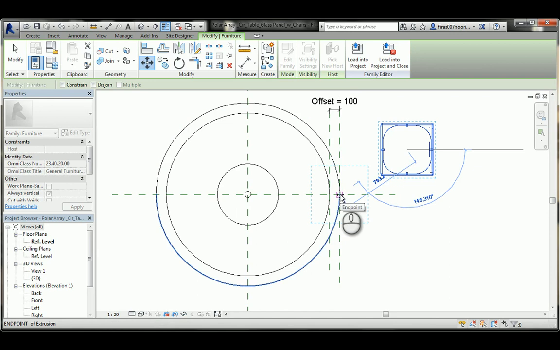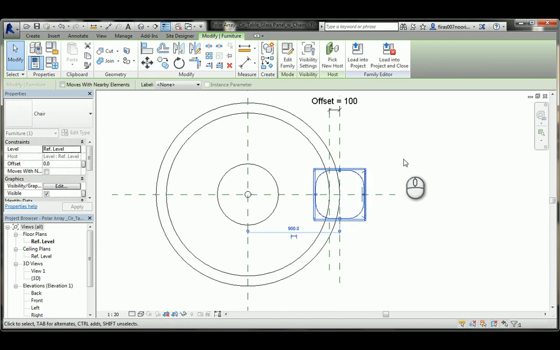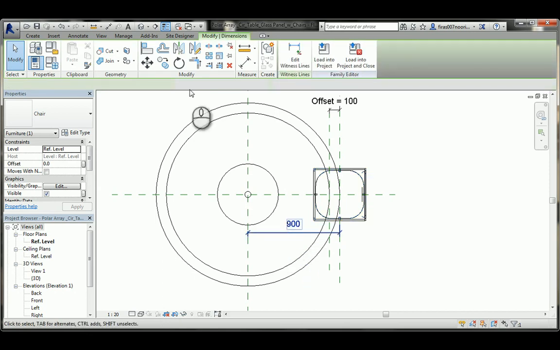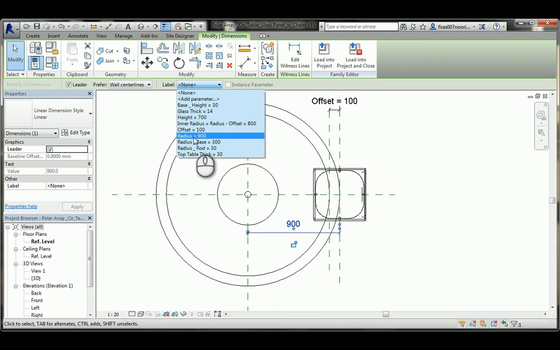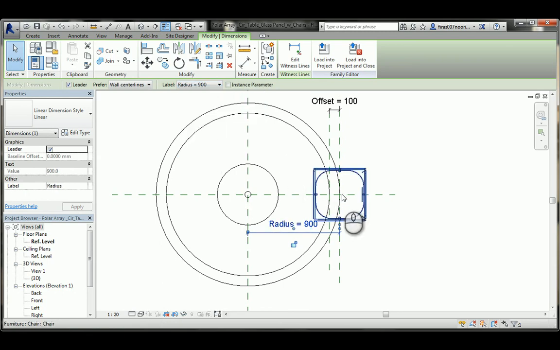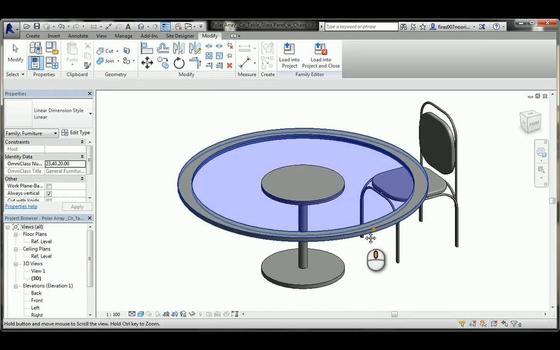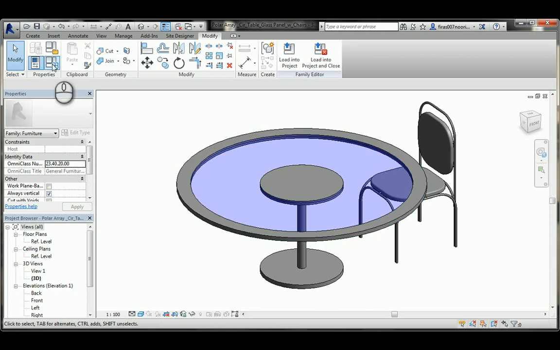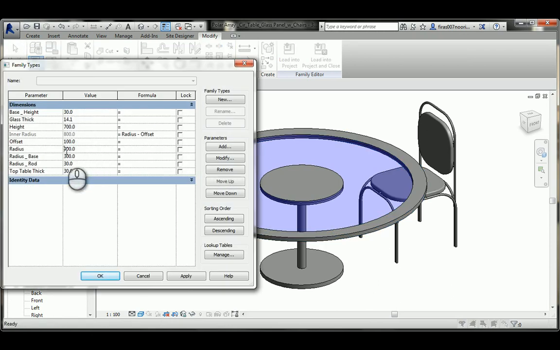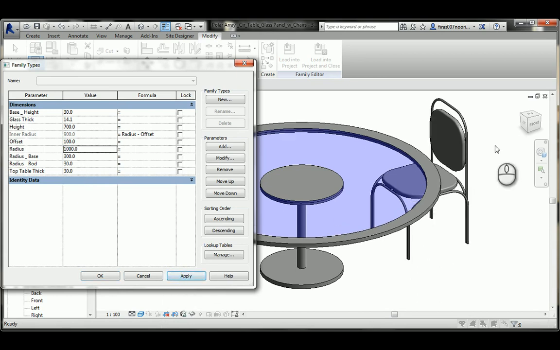Now I will change this dimension into a permanent dimension, and I will select it again and add the offset of radius to it. So we're going to keep its location, as related to the radius of the table, fixed. So that's my chair sitting comfortably here. Let's flex this, and instead of 900, let's make it 1000 again, and see if it jumps far away, keeping its correct relationship as the radius parameter defined.